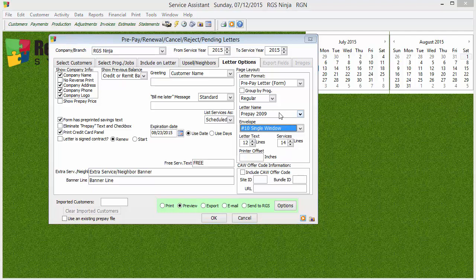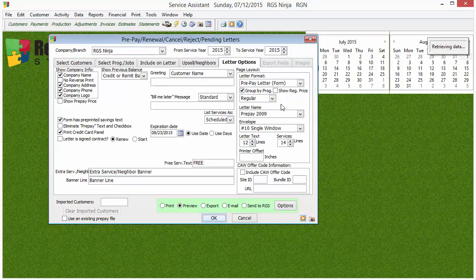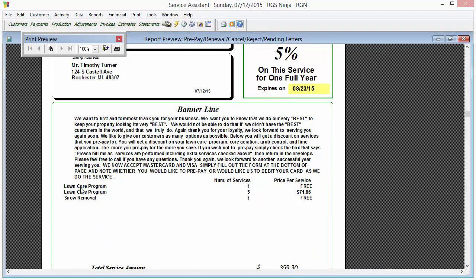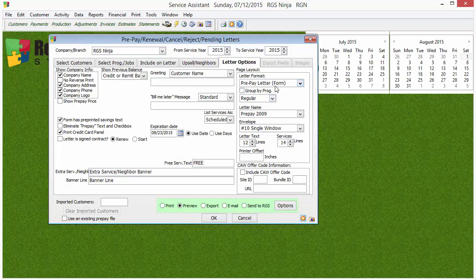Now, as far as the format of the letter itself, like I said, we do have a couple of formats in there. As I mentioned before, if we tell it to group by program and we do a preview here, you'll see it's going to take the rounds of the program and put them into one line. Now, if you do have different pricing for the different rounds, then it will separate out. So a lawn care program, 5 rounds at $71.86, but one of them is free. If you do have different pricing in there, it will call that out.